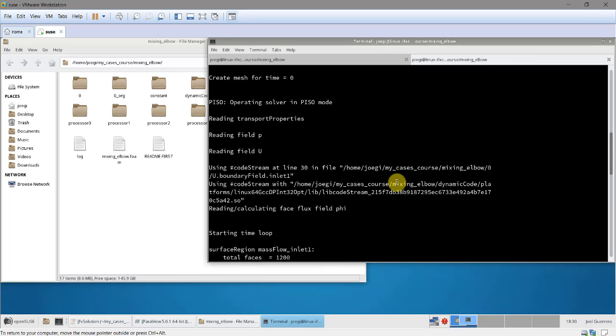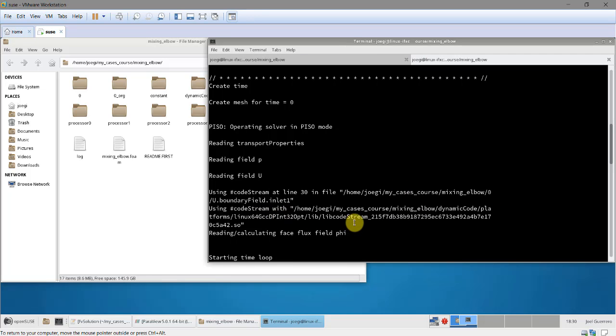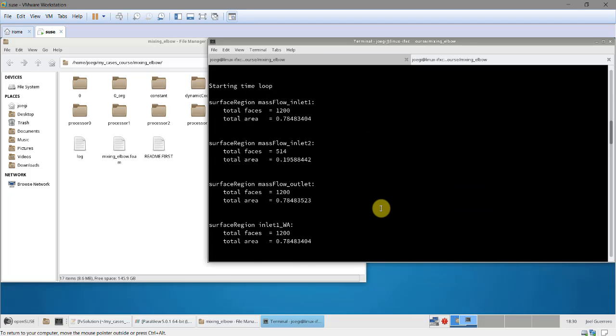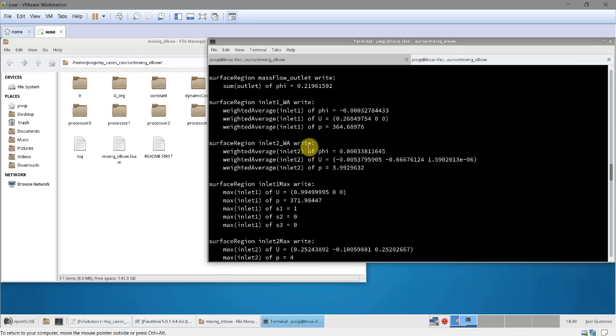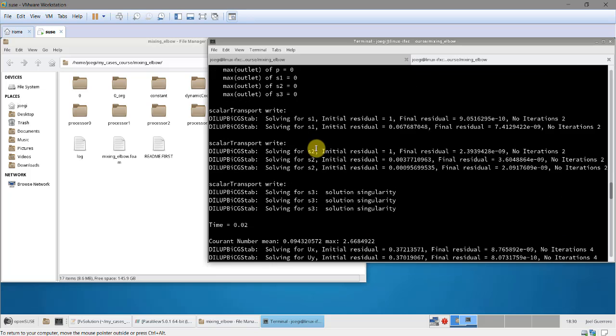and see that at the beginning you will get this message. This message means that it is compiling automatically whatever you program in your dictionary. Remember, you can program that in any dictionary. In this case it's within fvModels, and then you have all your passes with scalar, everything is computed, and then you start to solve everything.